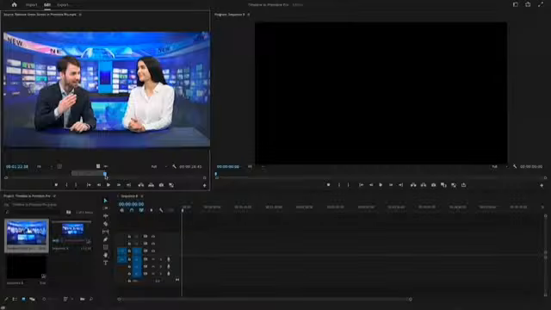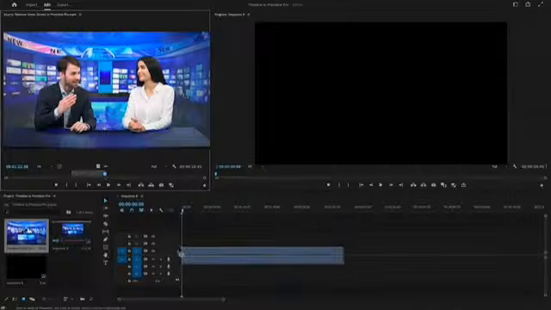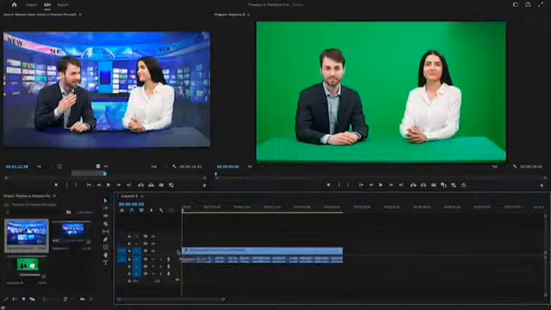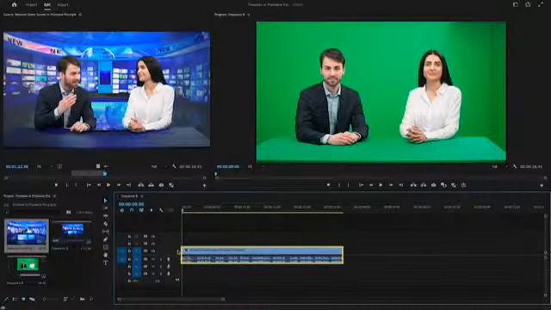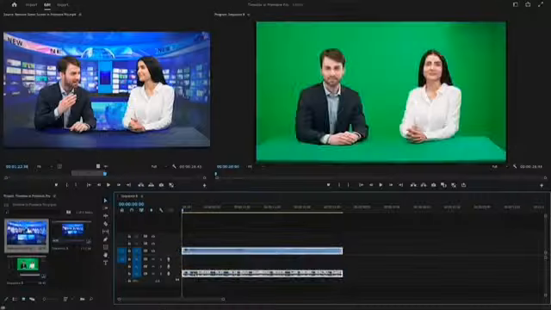After trimming your video, drag it from the source monitor and drop it onto the video track in the timeline panel. If your video has audio, it will automatically link to the video. To separate them, drag the audio part to a different audio track.